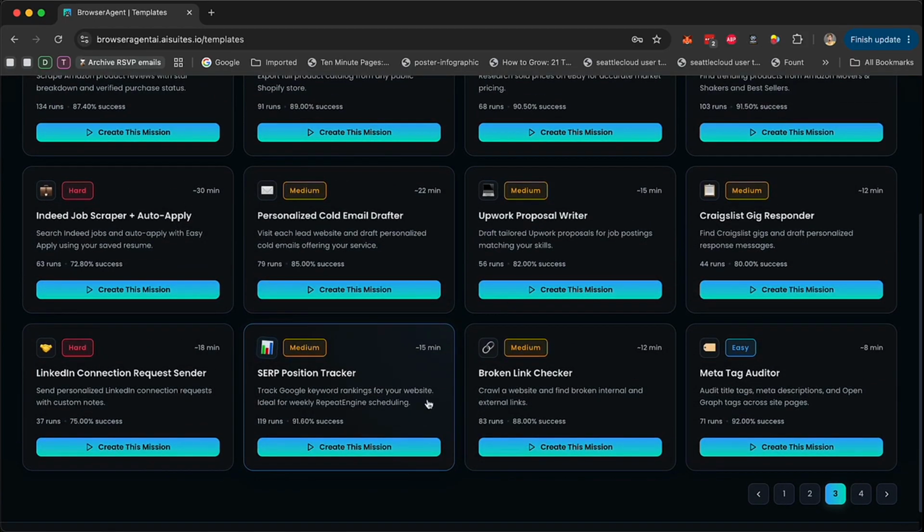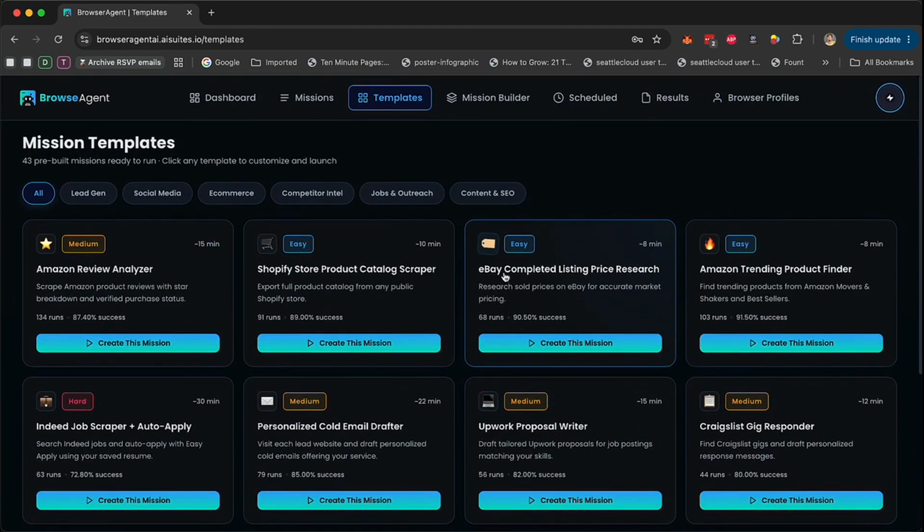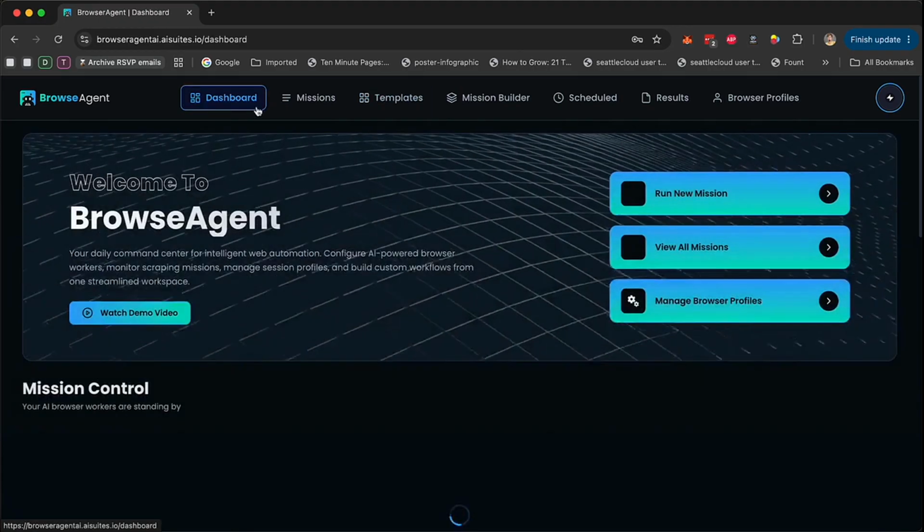It can track Google keyword ranking for your website. It can visit any lead website and draft personalized cold emails. It can send personalized LinkedIn connection requests. It can do social media. It can create and post content for you. It can audit title tags, check broken links, do eBay complete comparison of the product, Shopify product comparison, and catalog scraper, analyzing Amazon product reviews, Amazon trending products finder, anything and everything that you can think of, it can do.